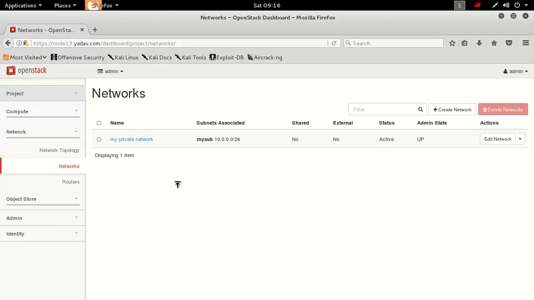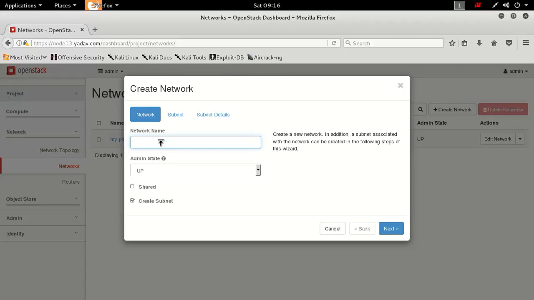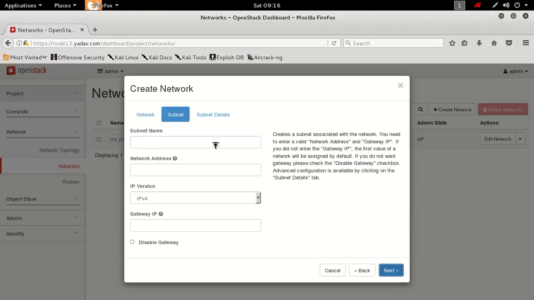So just create a network. I'm giving it the name external. State is up. Create subnet, yes. Next. Subnet name, give anything. My external subnet, whatever. This is important.